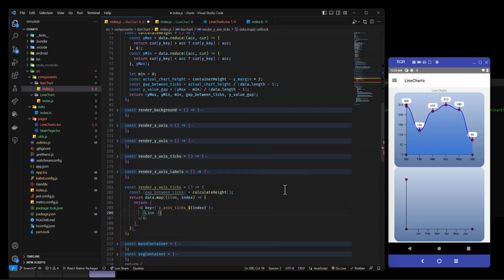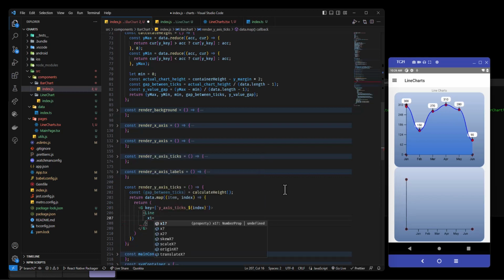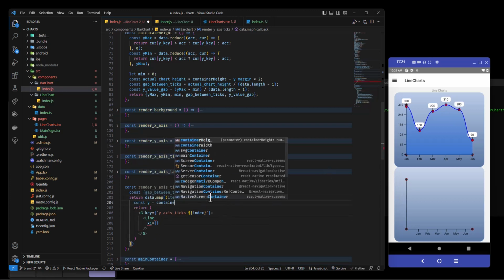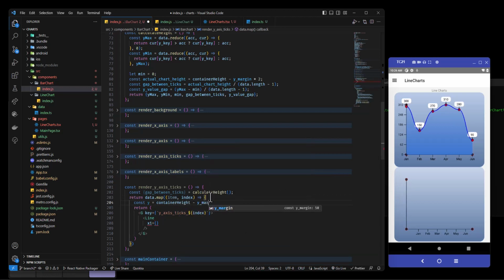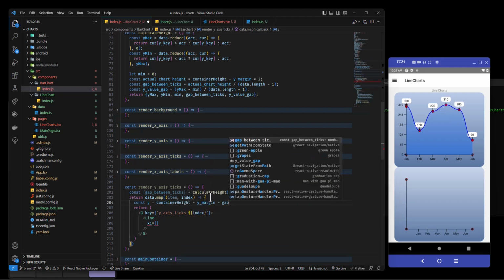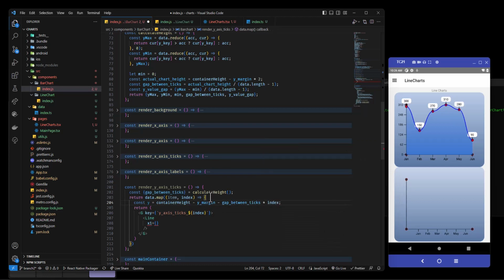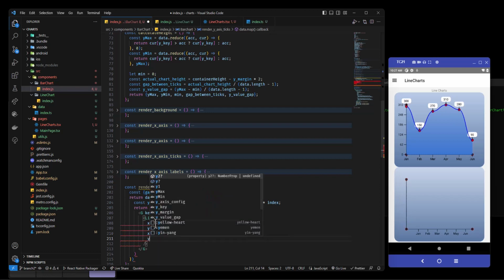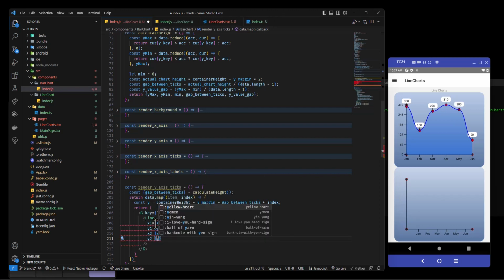And we have a line with an x1. And right after our map, let's actually const y equals container height minus y margin minus gap between ticks times our index. That'll give us our little tick spot. It's going to be x margin. Y1 is going to be y. X2 is going to be x margin minus 10. Y2 is going to be equal to y.